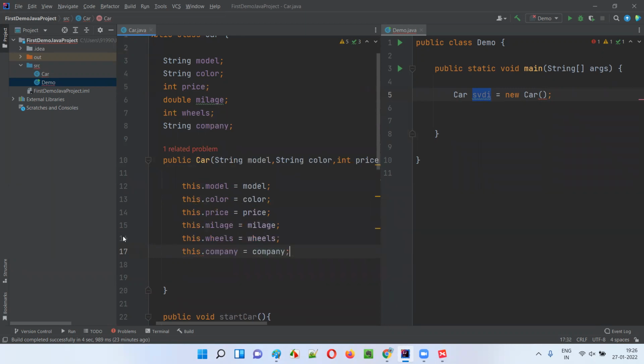Like this I'll assign. Now guys, when I'm creating this object, this constructor calling statement cannot be empty, right? Because here the constructor is not empty. It has 6 parameters, so that's 6 sets of data I have to pass, right? The data required for all these parameters I need to pass. So let me pass for the Swift VDI. Swift VDI is the model, comma.